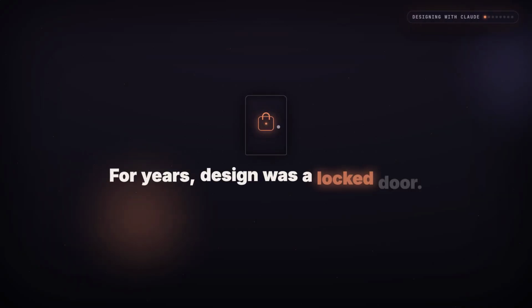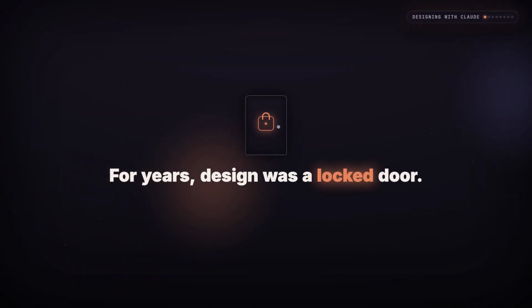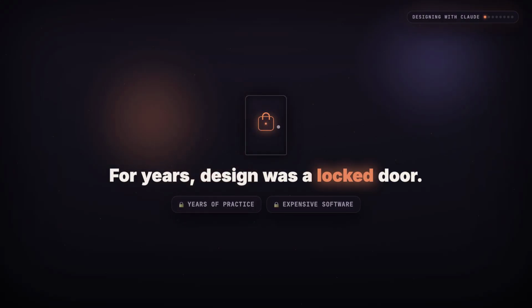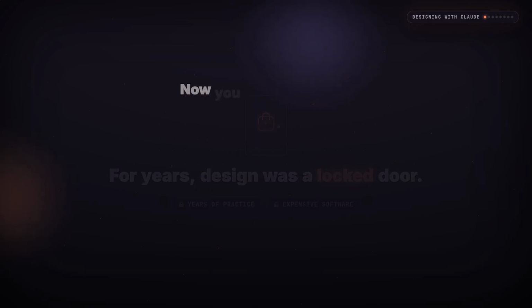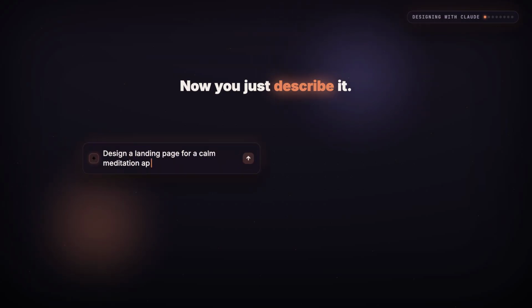For years, design felt like a locked door. To make anything look truly good, a real landing page, a clean pitch deck, a polished app screen, you needed two things most people just do not have: years of practice and expensive software. That door just got kicked open.